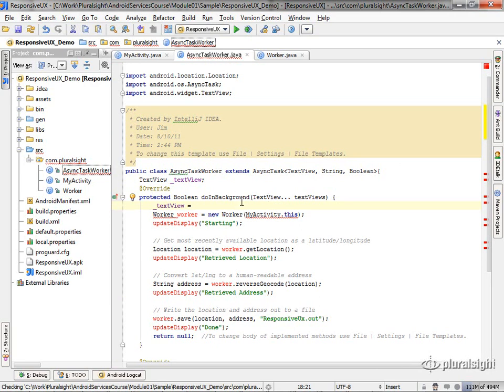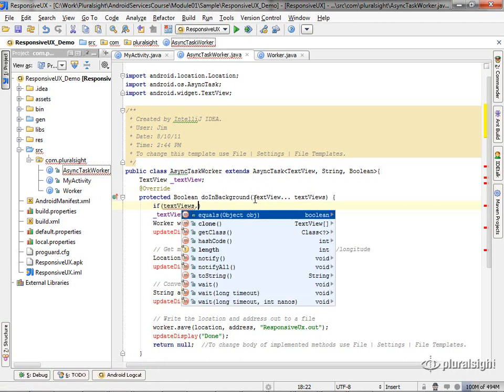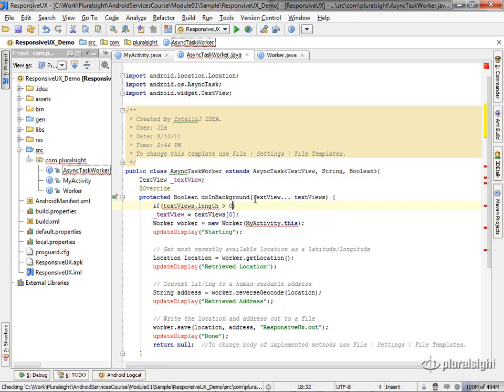Because this is a variables parameter list, it comes in as an array. So I just want the first one because I know I'm only passing one. In fact, to be really careful, what I should probably do is check if the length is greater than 0. I don't want to do that if I actually had something to save.